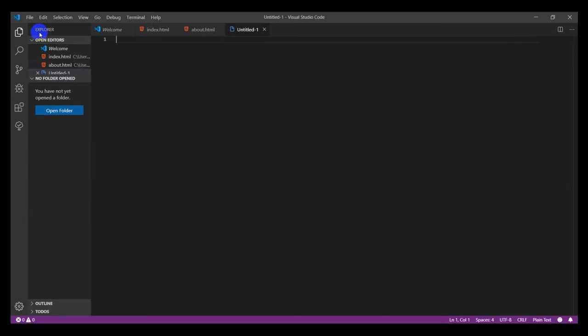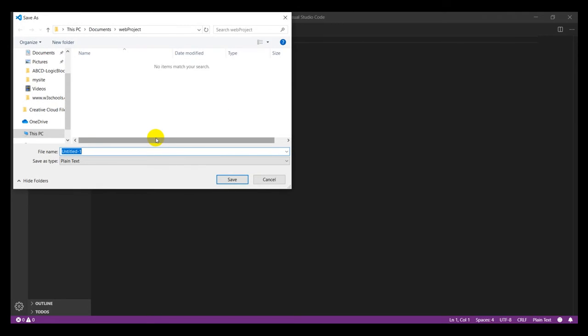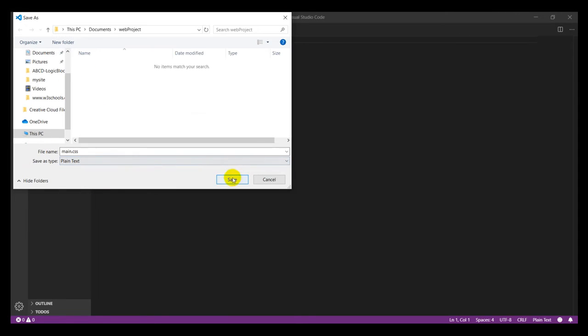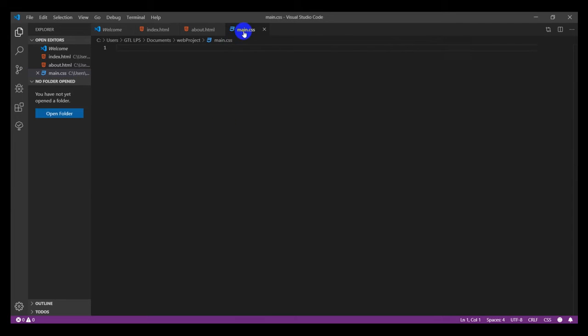And then new file, and this time around I'm going to click on Ctrl S, or save as, and then I'm going to type main.css, or you can use the save as type and then look for CSS. Okay, so I'll click on save, then I have my CSS file opened here. Okay, so let's see what we can do.